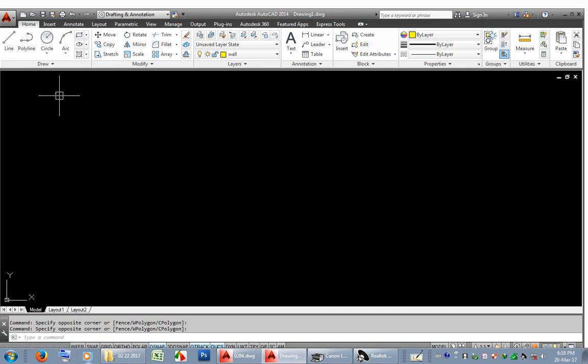Line. Construction line, layer by layer, the dominant construction line layer. At a construction line.